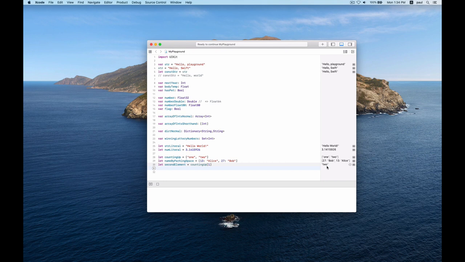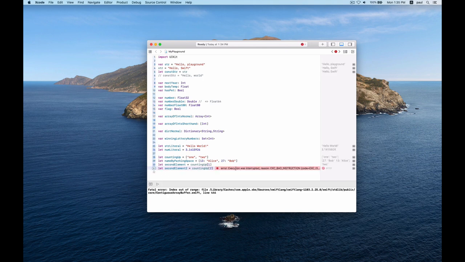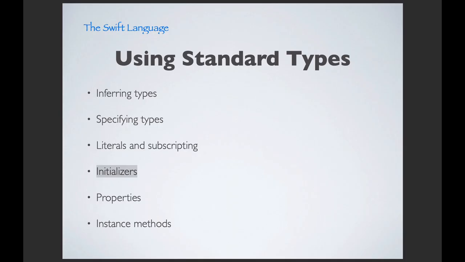When subscripting an array, be sure that you are using a valid index. Attempting to access an out-of-bounds index results in a trap. A trap is a runtime error that stops the program before it gets into an unknown state. Subscripting also works with dictionaries. More on that later in this chapter.